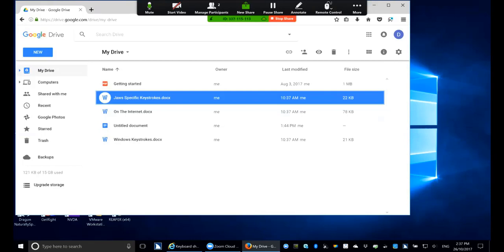It'll tell me the size of the file, tell me who owns it, and the reason it does that is because you can have shared folders. It tells me when it was last modified, or in this case, when I uploaded it. It tells me how much space it's taking up. And there's other information you can get as well. So this is a standard list view. So I can just keep moving down.